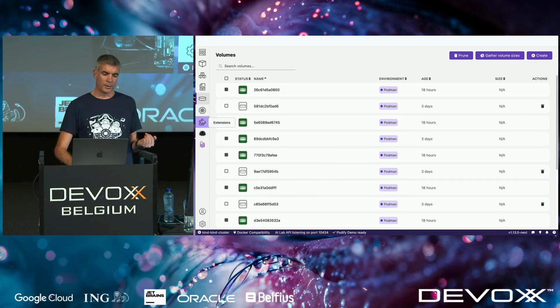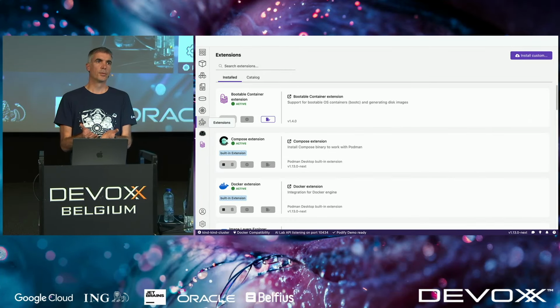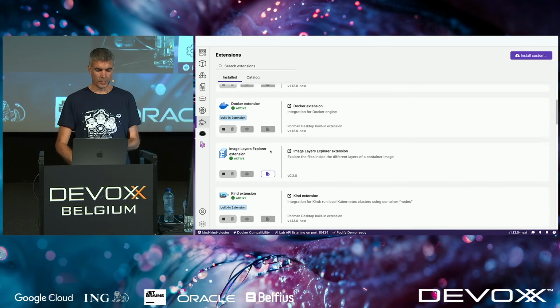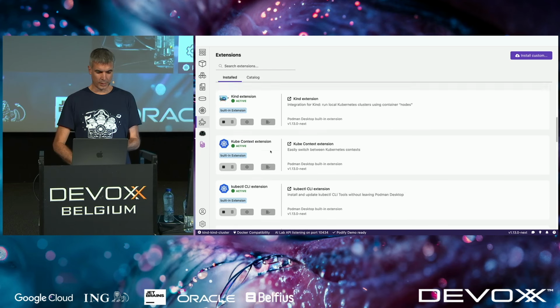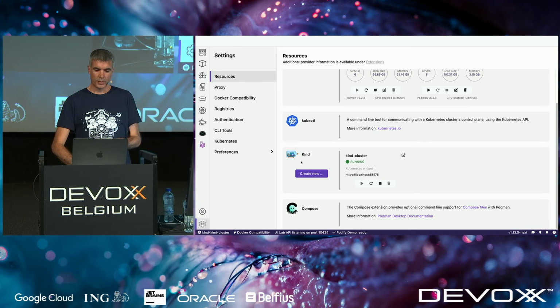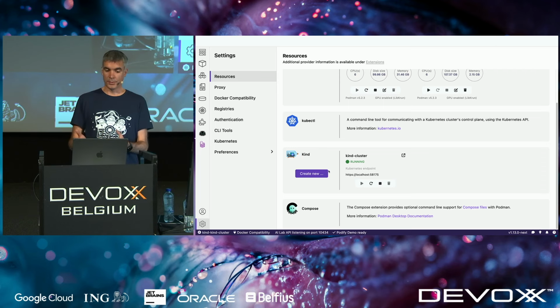Then the interesting part is the extensions. Here it's possible to bring new capabilities to Podman Desktop by installing extensions. So we see that we have some Docker extension, Kube extension. It means that when you go to the resources here, it's possible to create some kind cluster or Minikube cluster. So if you really want to deploy some Kubernetes stuff locally, you can use that. Before going there, I have already created a kind cluster that is running on my laptop.